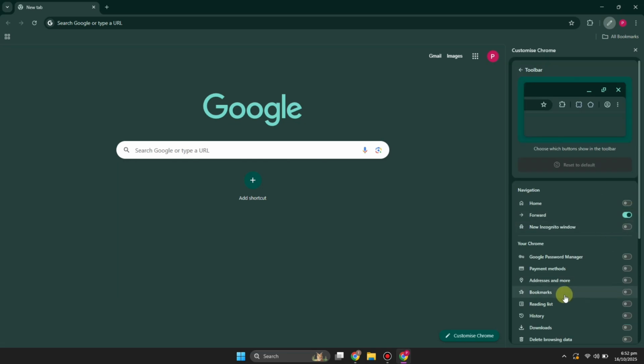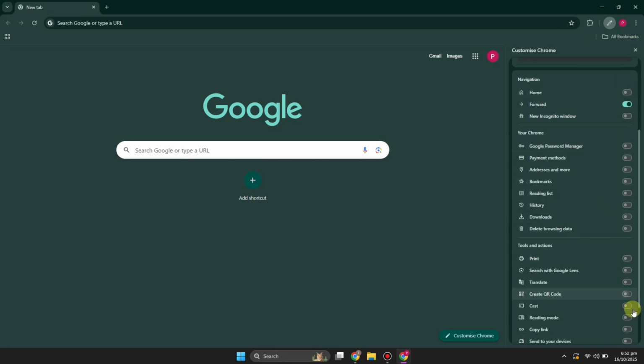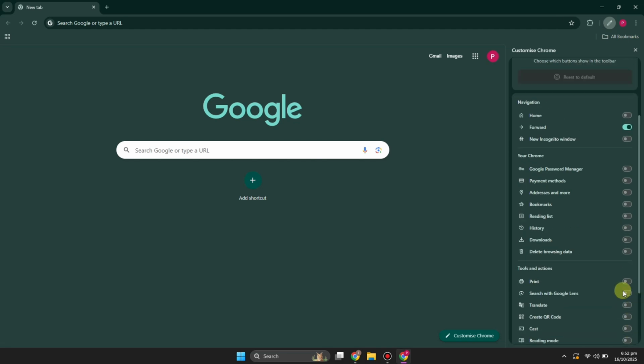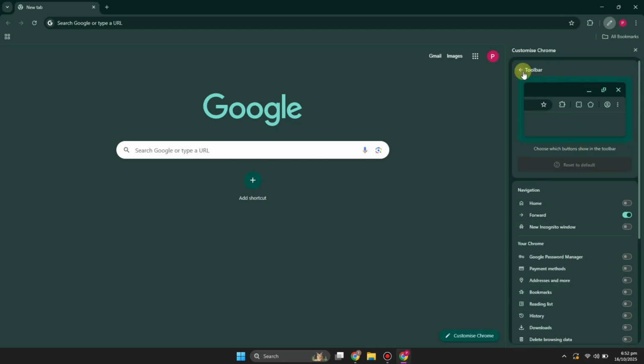And for the toolbar, there are a bunch of options that you can use. Whatever option from there you want to have on your toolbar, you can just simply toggle on that option. If you want to remove something, you can toggle off that option and it will get removed. So whatever option you would like to go with, simply toggle it on and it will be added on top in your toolbar. So it's up to you.